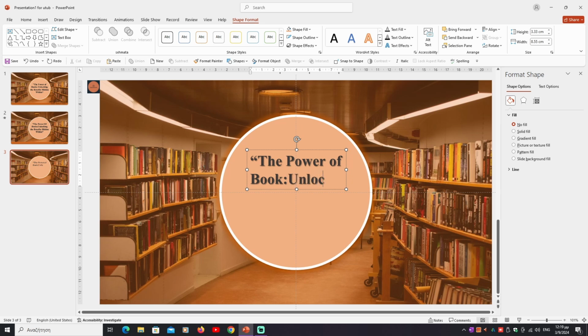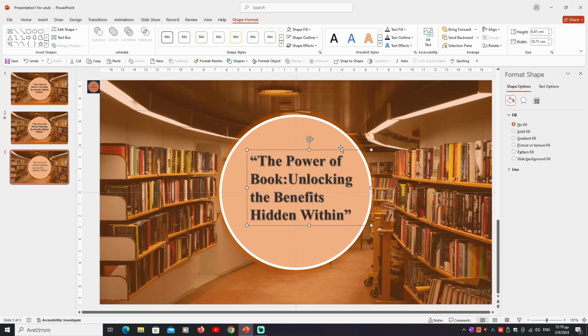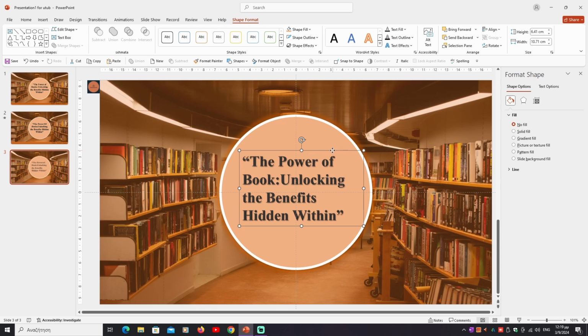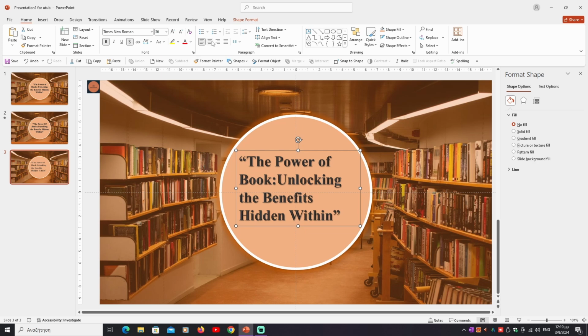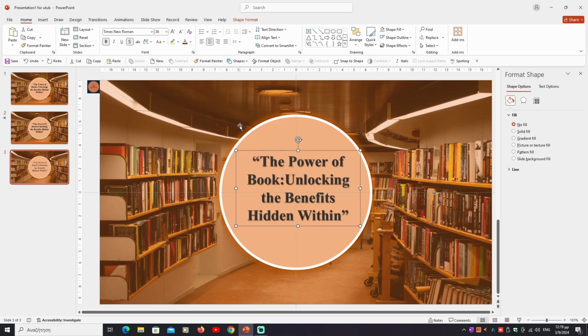Unlocking the benefits hidden within, close apostrophe. And now we go to Home, Paragraph, center the text, and we are very good. Nice.